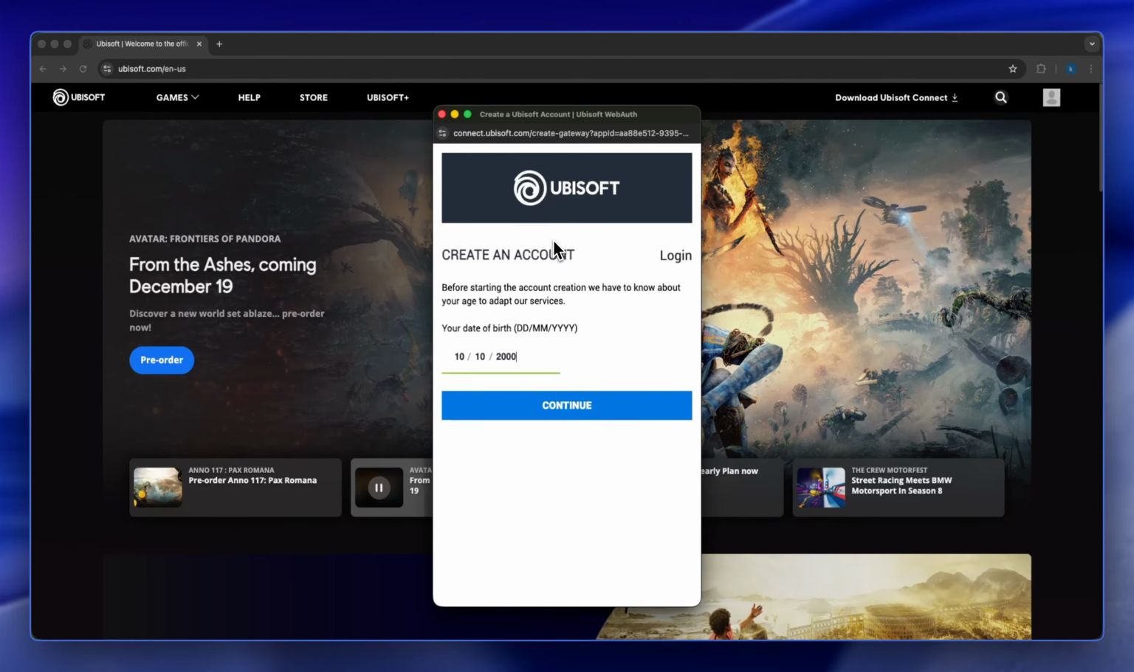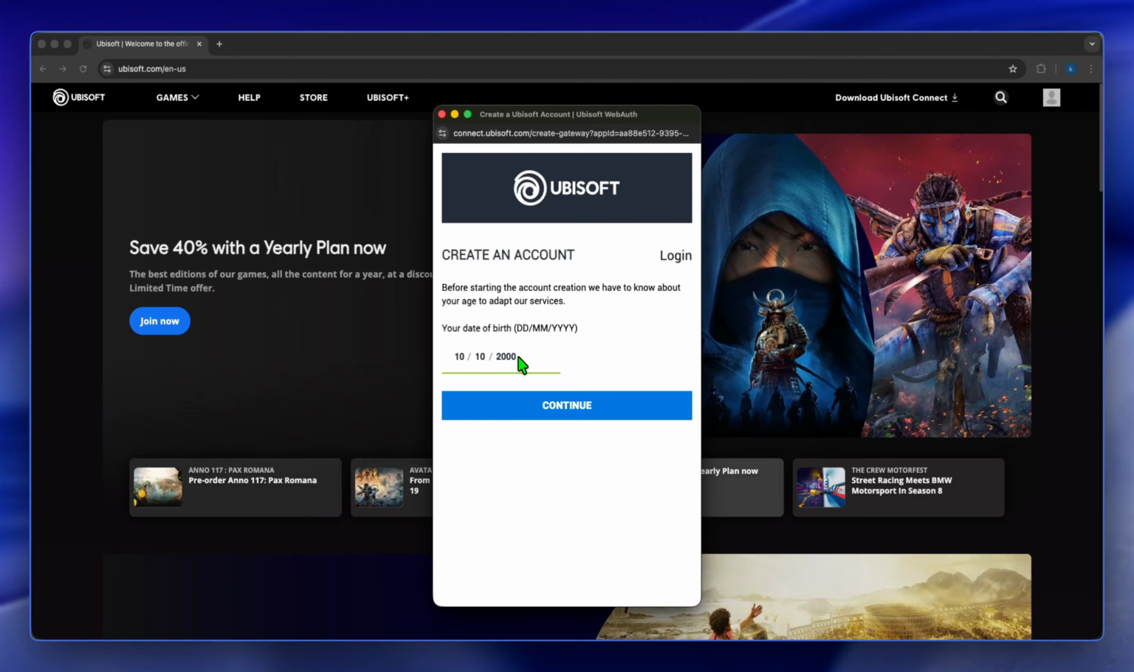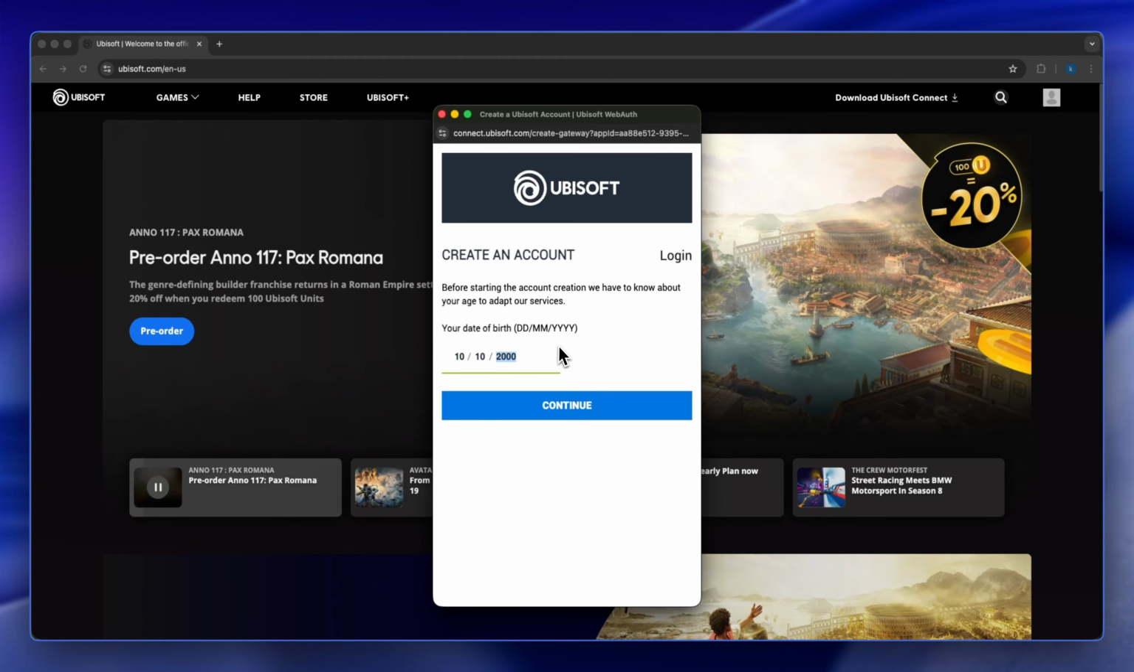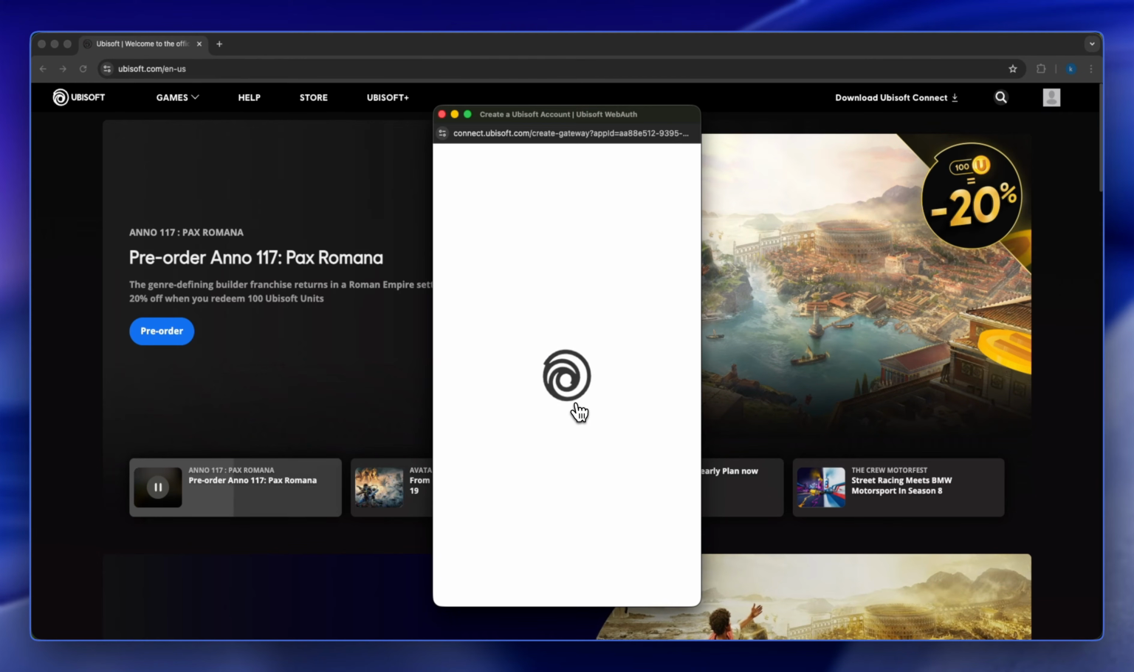Now once the create an account page loads, it's going to ask you to input your date of birth. I'm going to put this date of birth here. One thing I'd like to advise about the date of birth is that most of these websites usually accept people that are older than 13 years because this is a gaming website. If you're older than 18 years, you would definitely be allowed. If you're younger, you need a guardian to register for you, and you're going to click on continue.